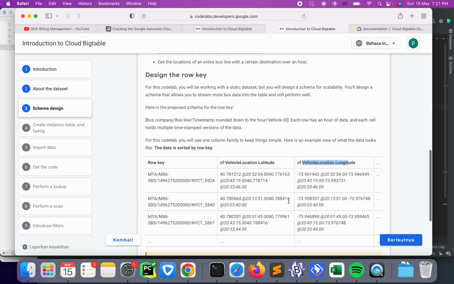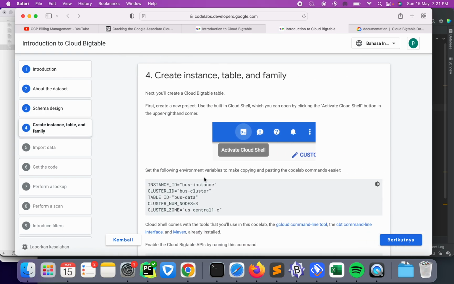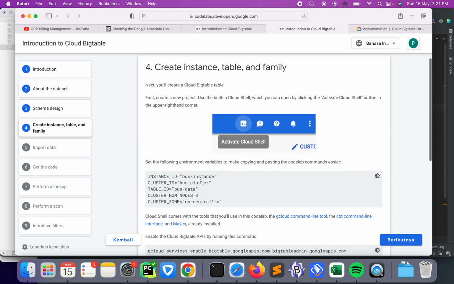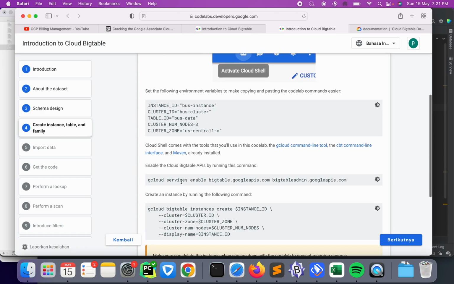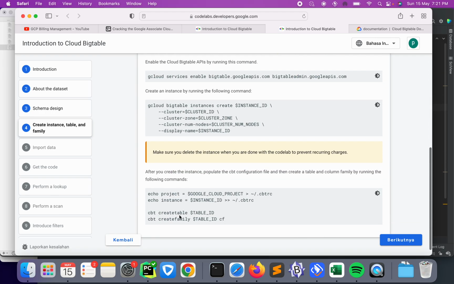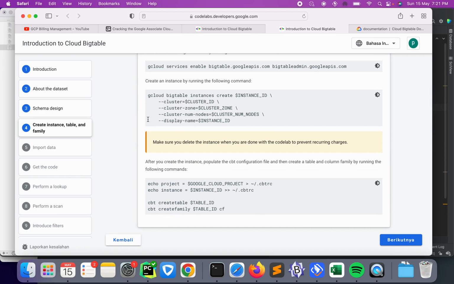There are many columns. You can go create an instance, activate Cloud Shell, and then you can paste this, and there is a command you can use. This one I will provide in the video link.